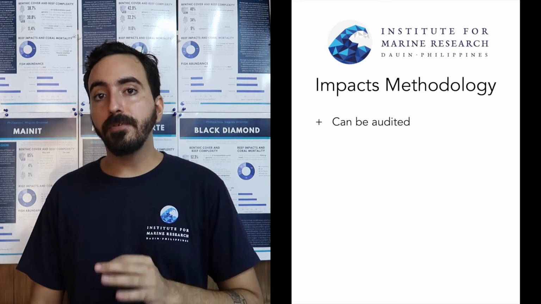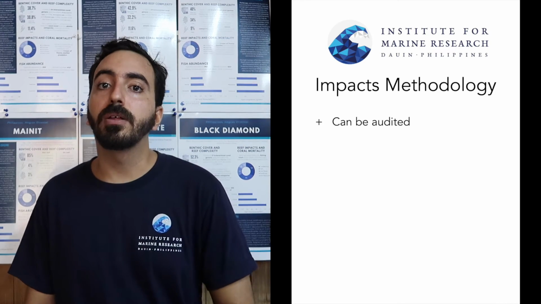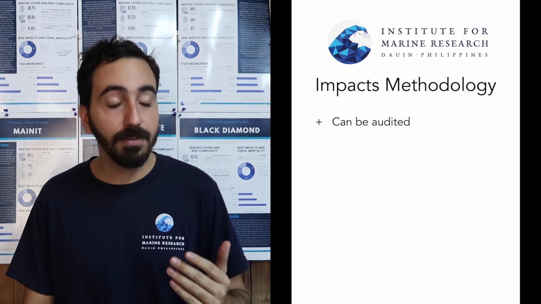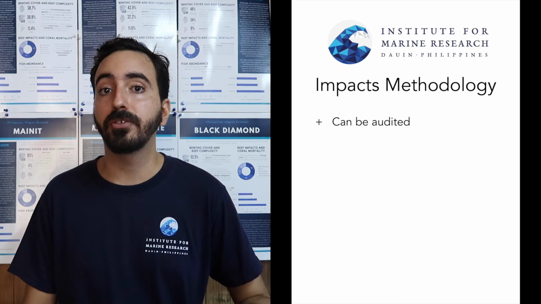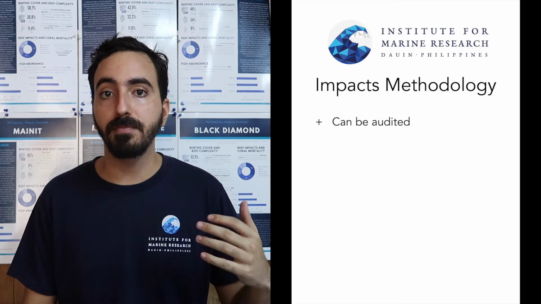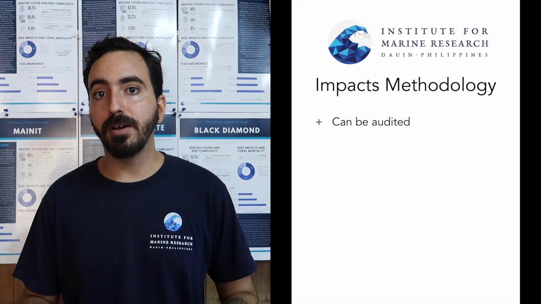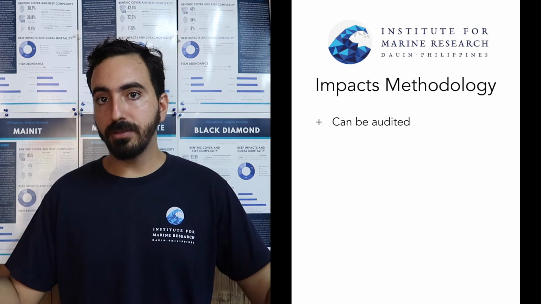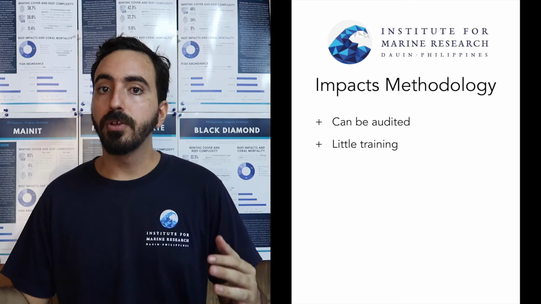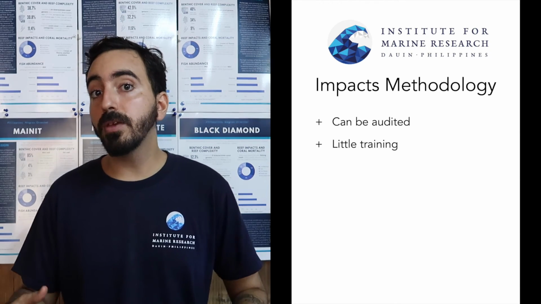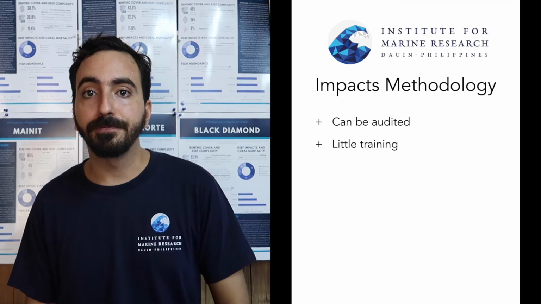This is key in every aspect of research which is done through the Institute for Marine Research. We make sure that you're able to look back at pictures and audit these pictures to make sure that mistakes aren't being made or aren't being repeated. This gives us the ability to let citizen scientists and other people do the data collection and the data analysis, knowing that we can always go back and check on it later.